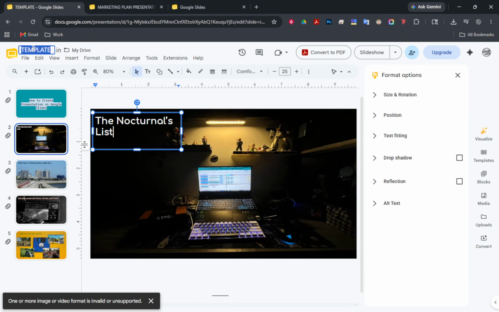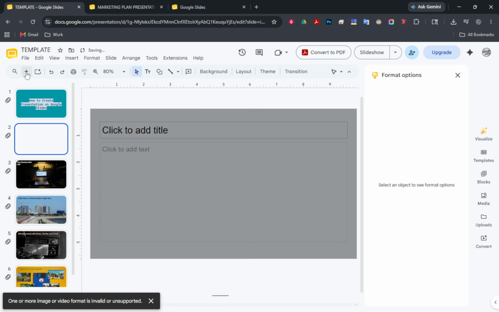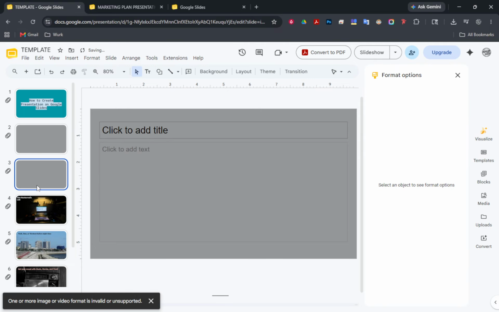Next, add more slides for your content. Use the plus button in the toolbar or press Ctrl+M on Windows or CMD+M on a Mac. You'll see your slides listed in the left sidebar, which makes it easy to reorder, duplicate, or delete as you plan your flow. Now begin adding content.